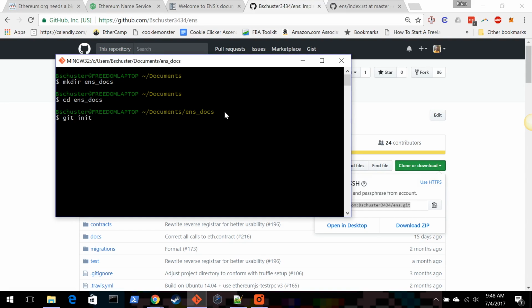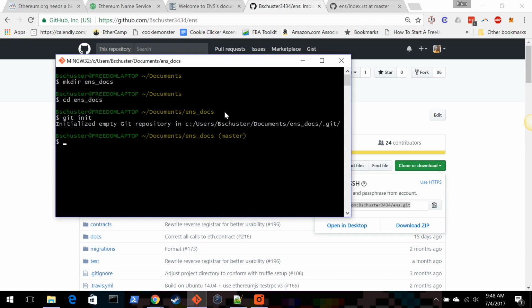So I'm going to go git init, and that's just going to set up the folder so it's basically a Git repository. It can now accept accounts and clone things over from GitHub. So the next thing I'm going to want to do is git pull, and then I'm going to paste the project in, or that code that I got from my GitHub library.